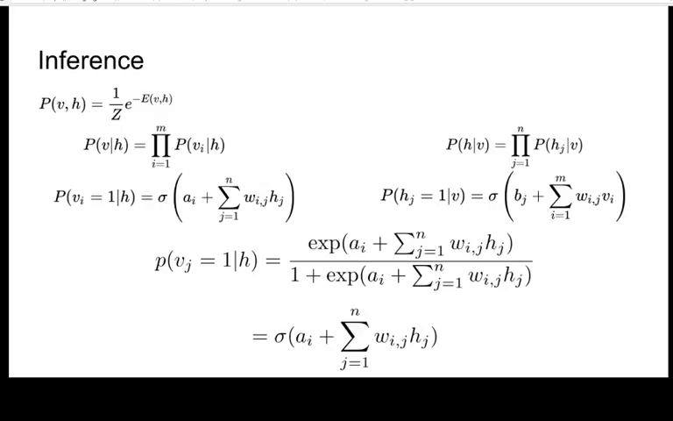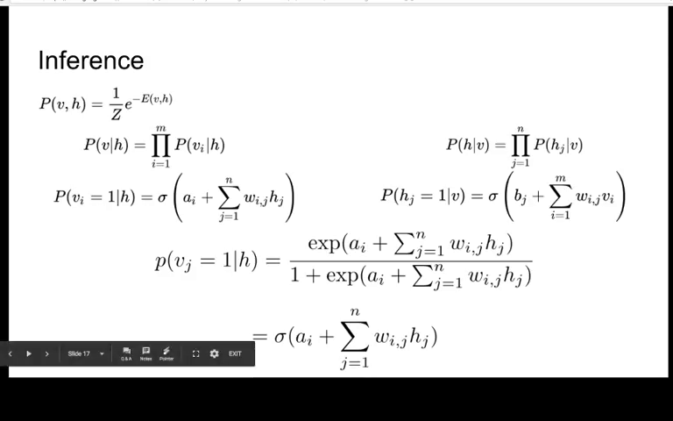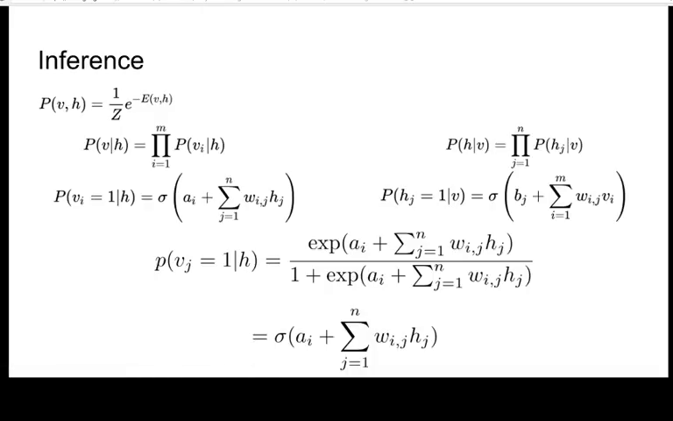So this is what you get for the probability if you step through the math. I'm not going to do that right now. We don't have enough time. But this corresponds to the actual sigmoid term, which is why we use sigmoids over here, and that's cool.